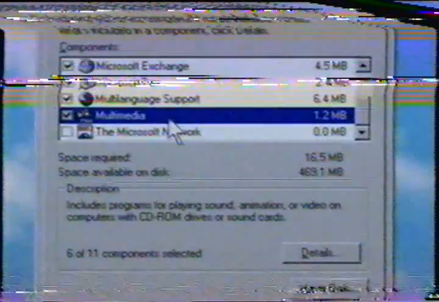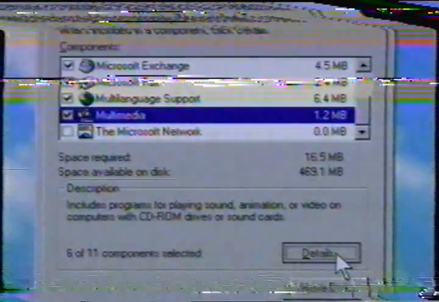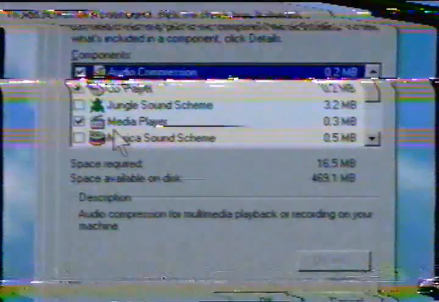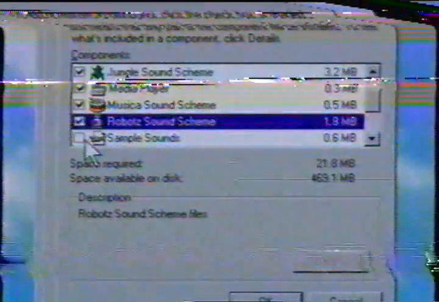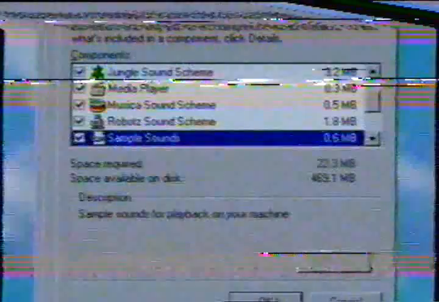So let's click on Multimedia, and then we'll click on Details to see all the components available and which ones are installed. To install any of these components, all you need to do is put a check mark next to the item by clicking in the box. Then click OK.